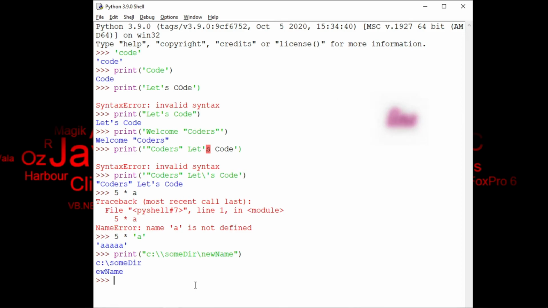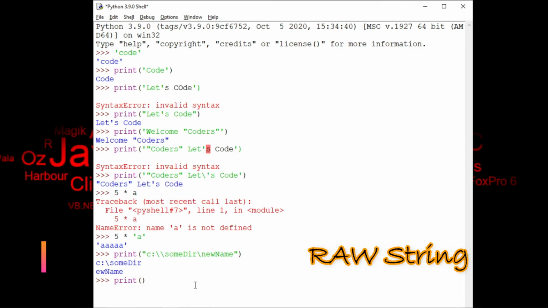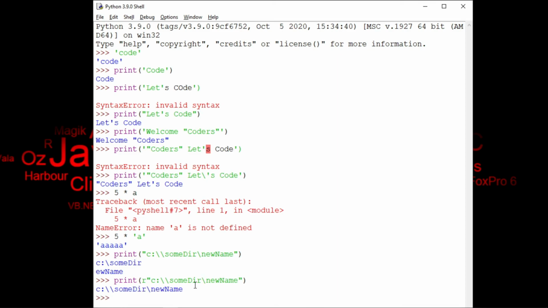So what we can do, I want to print something like this and I don't want a new line also, so I can ask my interpreter to treat this string as a raw string. For treating the string as a raw string, I just have to write r, and then whatever I pass in my string literal, it will be treated as a raw string. Let's try. C colon slash slash some directory new name. Yeah, it's working. So this is something fantastic, right? We can use Python like this.